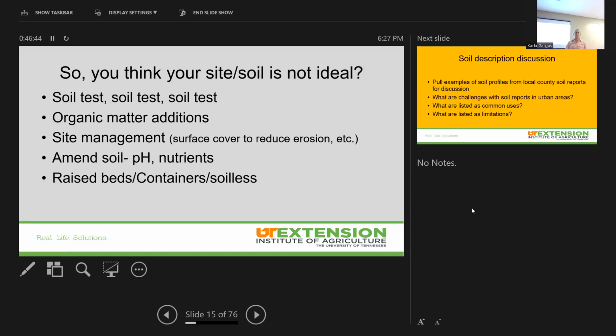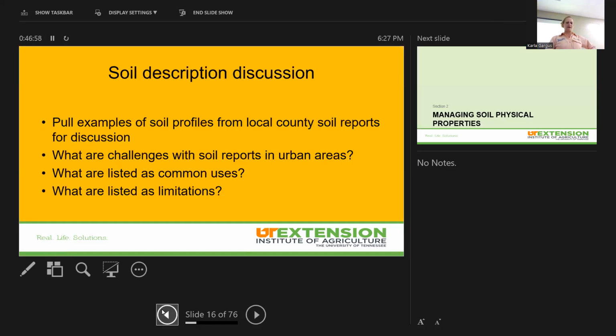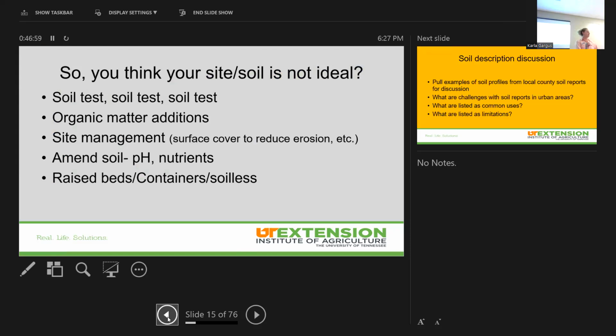So if you think your site is not ideal, what's the first thing you're going to do? Soil test. Okay. Again, it may not be all about the nutrients themselves. It may be the plant being able to build its roots downward. You don't want them to come upward. And then site management, the surface cover to reduce erosion. You can plant cover crops. We're going to go over that in a little bit.